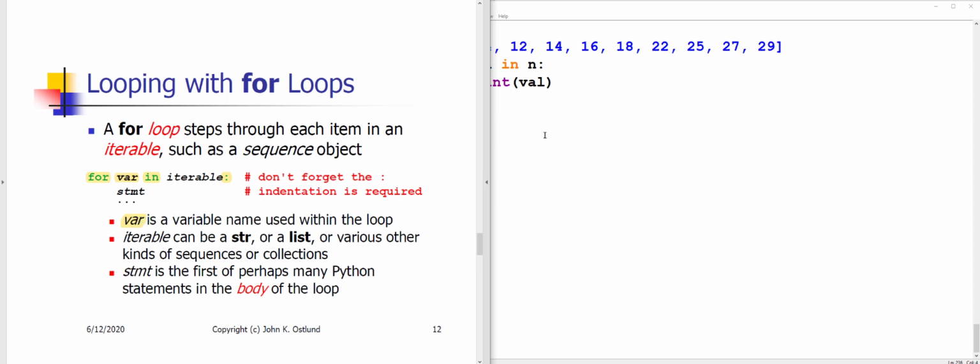Now, var here is a variable name that you just make up. I chose the name val, but you could say x or banana or zebra or wxyz or whatever you want your variable to be. Then you have some iterable, which in our case is a list, the list referred to by the variable n. And then we have one or more statements that have to be indented within the so-called body of the loop.